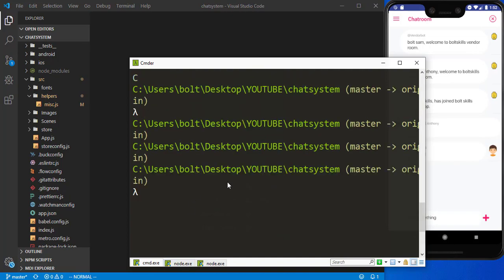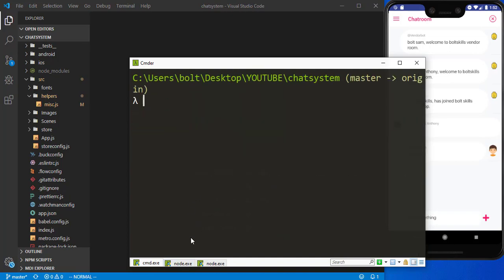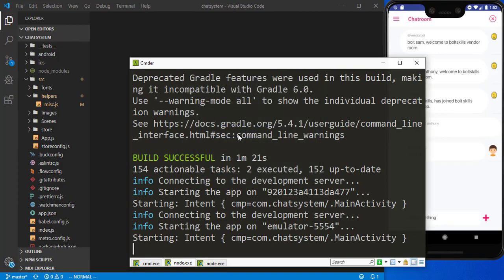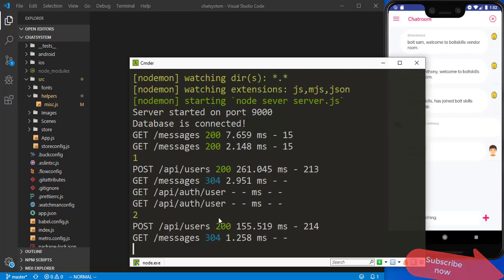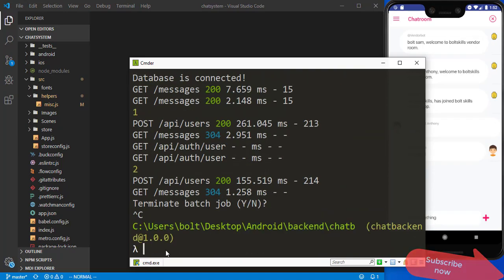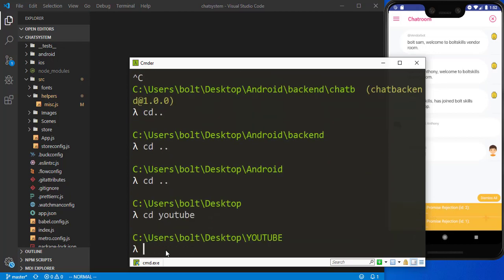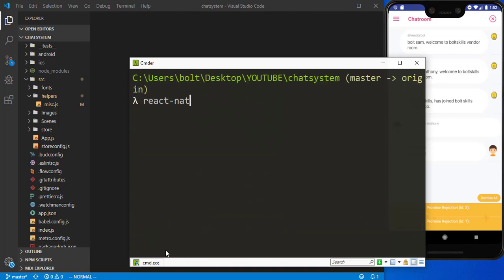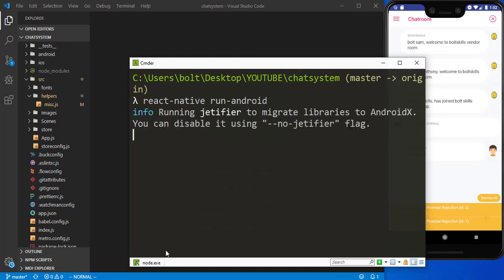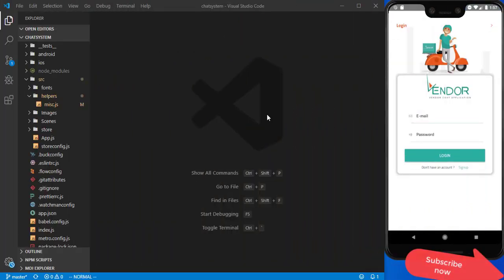I'm going to switch into the folder I will be working on, and I'm going to terminate every other thing for now. Right now we don't need this one till we get to the back end part of this video. So I'm going to switch to YouTube chat system and start the app. Let's give it a couple of seconds to start, then we can come back and continue. So guys, we are back and running.